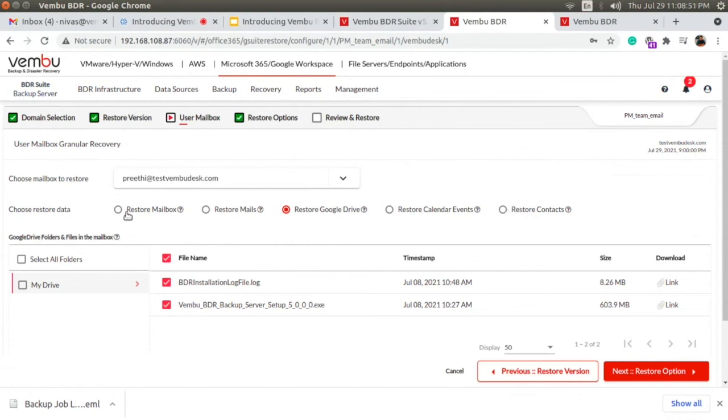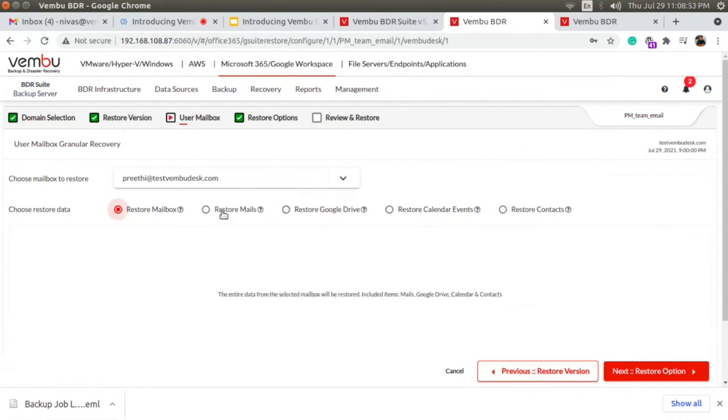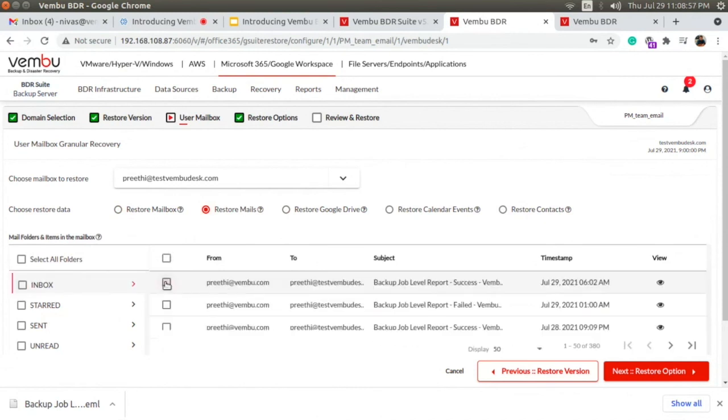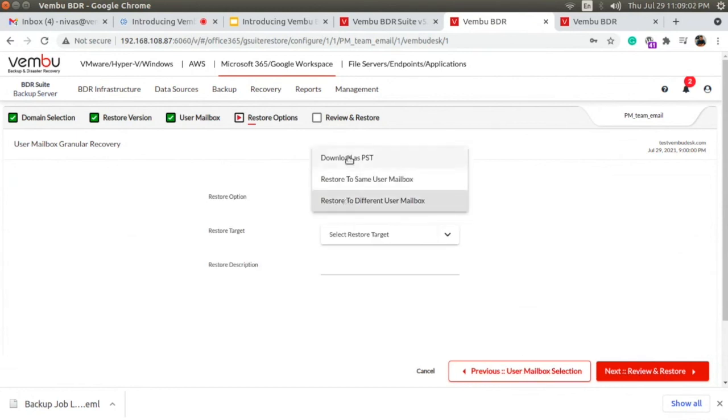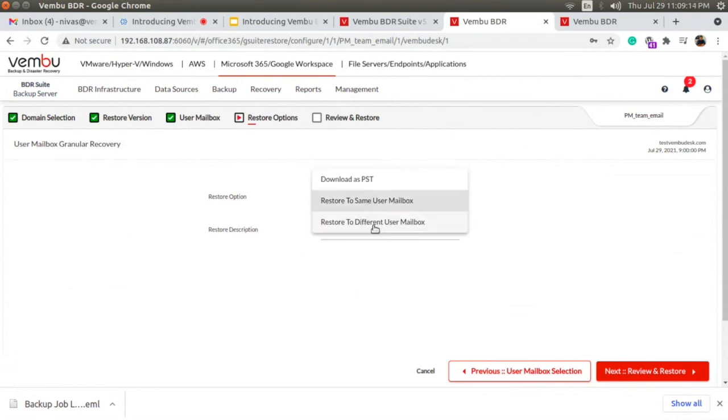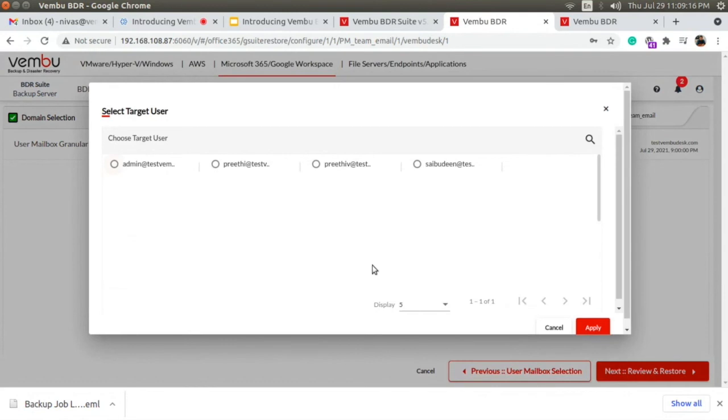Let's take this mailbox restore. Select the mails, and select one of the mails. I'll show you the next step. Just click on next. Here we have this option: you can download as a PST. If you want to download as a PST, you need to have Outlook installed on your computer to open the PST files. Or you can restore to the same user mailbox, or to a different user mailbox. I'm selecting a different user.